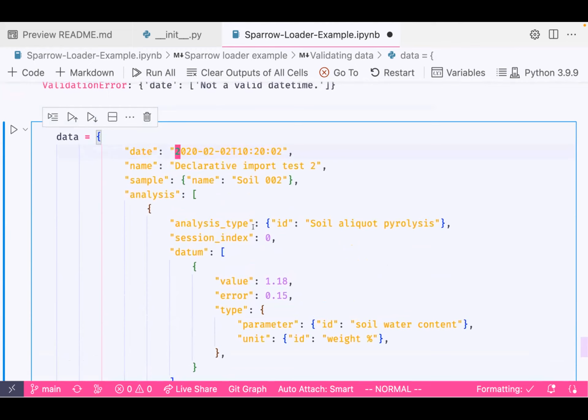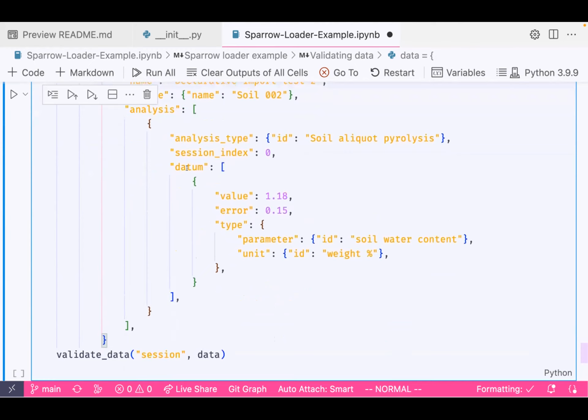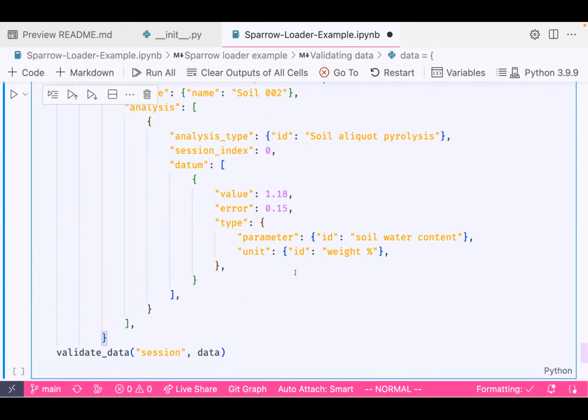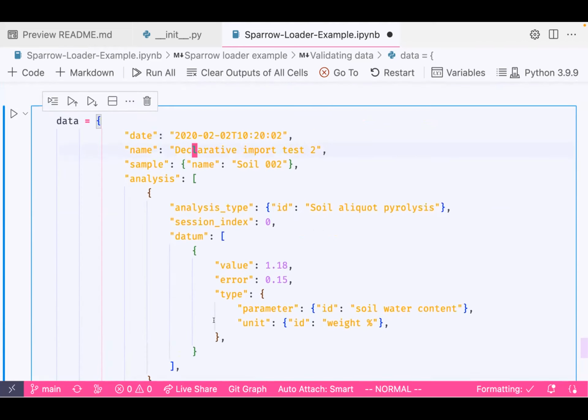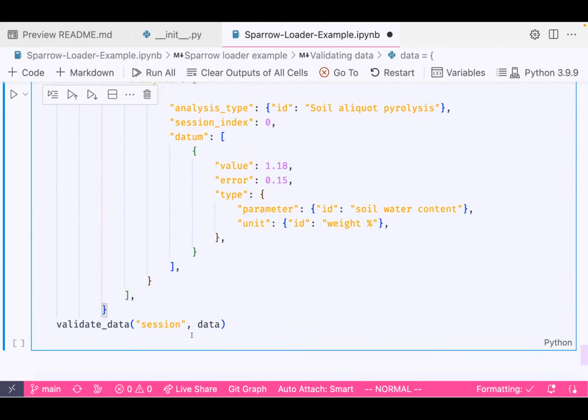So this is a unit of measurement that was done on a certain date using an analysis type of soil aliquot pyrolysis, which is just something that I made up. I don't think that actually exists. And it has one data value, which is 1.18 plus or minus 0.15 weight percent of water content in the soil. So that's just an example of importing a single piece of data into Sparrow.